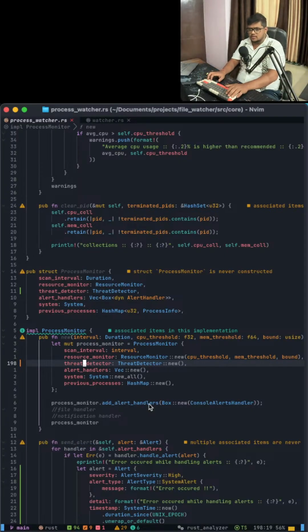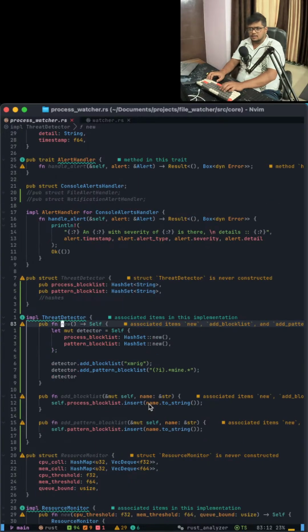Yes, there was a typo. All right, so we initiated threat detector. We got new on it. If I go over here, I'll have a new, and I'll have this function that I can use, add block list and all. Now I need to create a function.